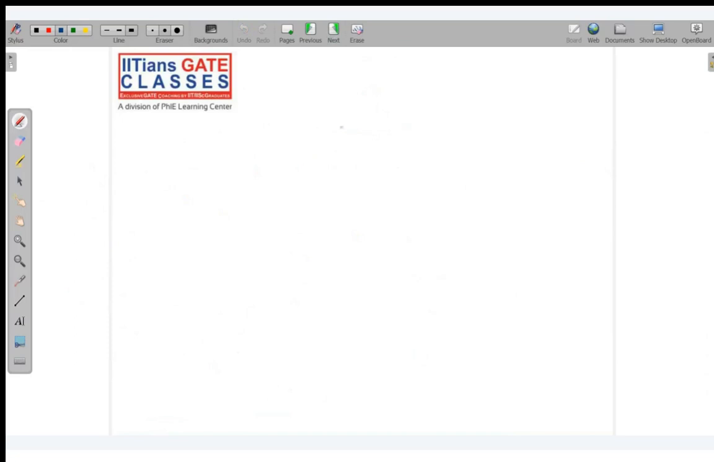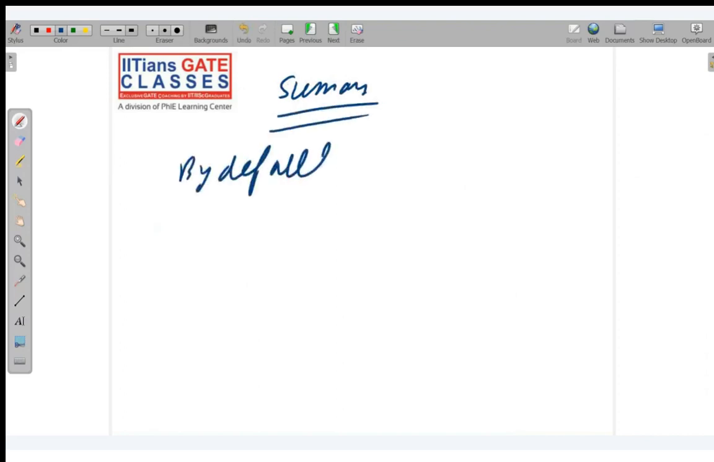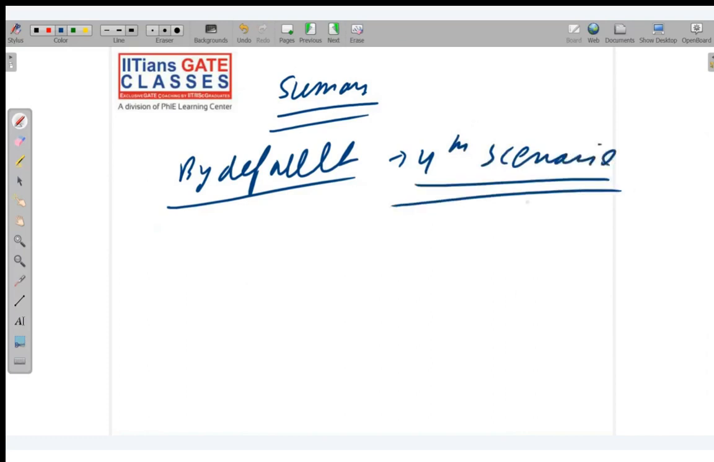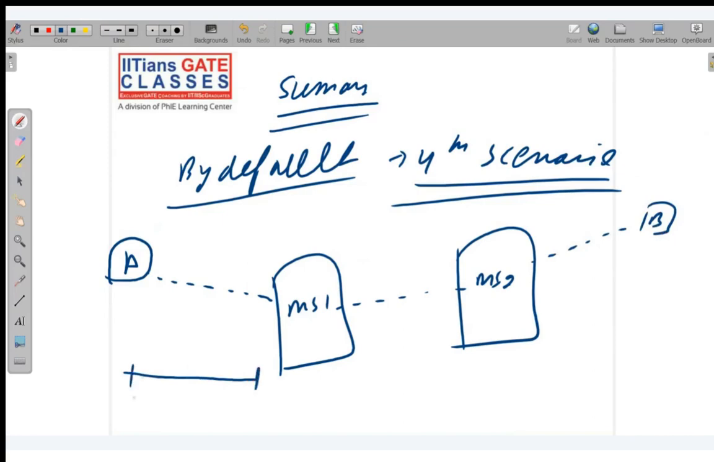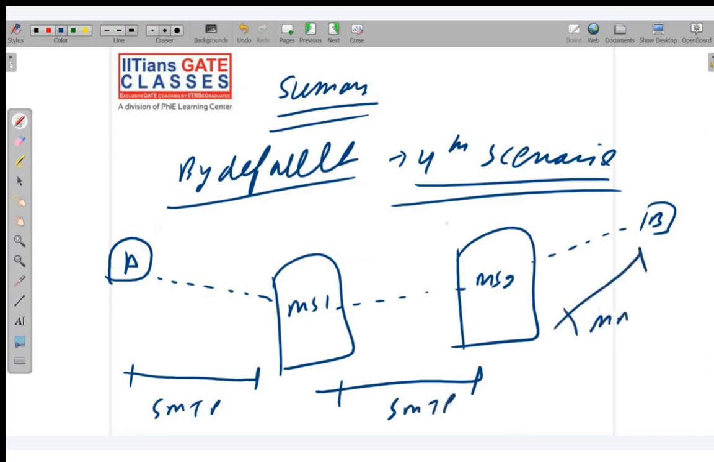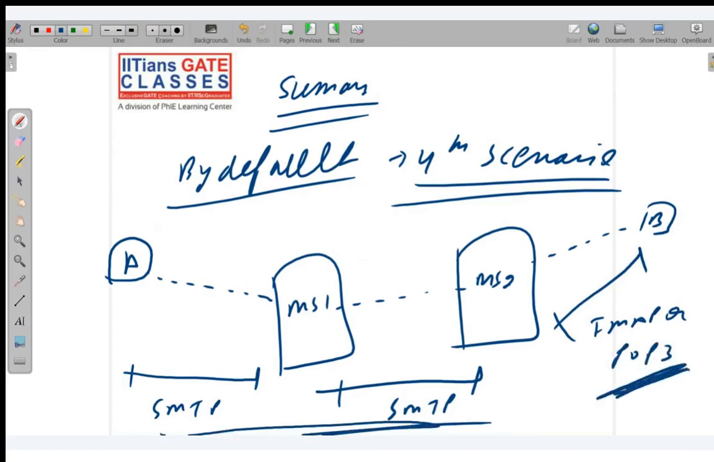So this is all about email. The summary for email is, by default, you should take the fourth scenario because it is the most general. Fourth scenario means this is mail server 1, mail server 2. They are connected via internet. You being user A are also connected via internet with mail server 1, and B is also connected via internet to mail server 2. From here to here, SMTP. From here to here, SMTP. From here to here, IMAP or POP3. So two times SMTP is used, one time IMAP or POP3 is used.